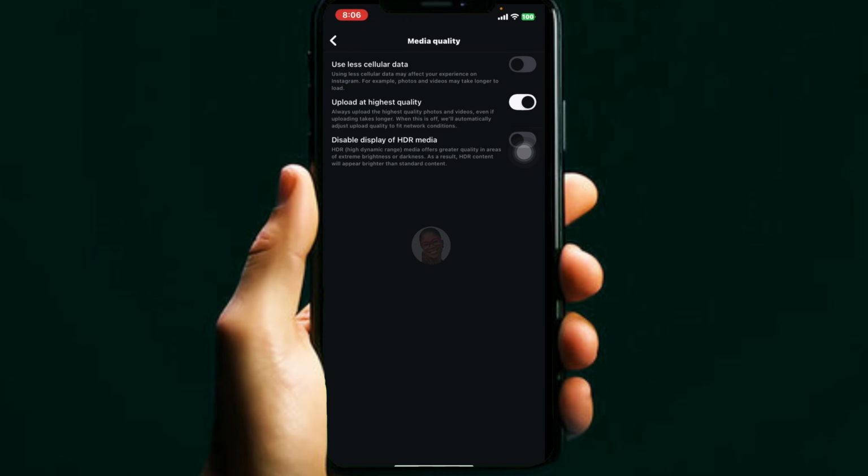Let's talk about your content quality. Tap media quality. Make sure upload at highest quality is turned on. Otherwise, video and photos may appear blurry or take too long to load.